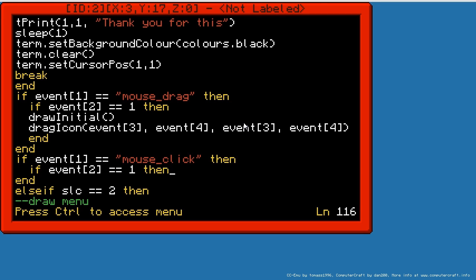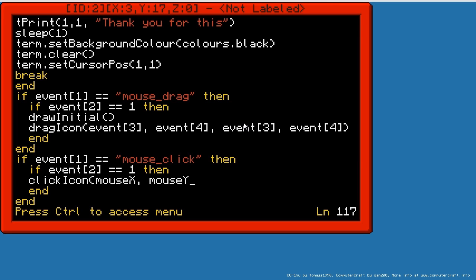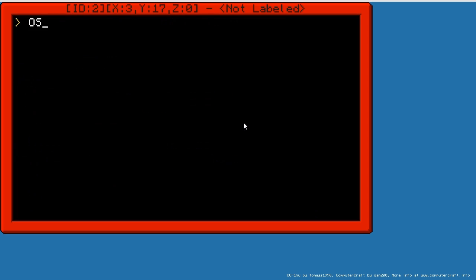So basically event 1 is the actual event, event 2 is the type of trigger, so say button 1, button 2, button 3, or a key press or anything like that. You'd put that in there. Obviously left click is button 1, so that's how that works. Just thought I'd sum that up as well. So if event 2 is equal to 1, then click icon, mouse X, mouse Y, and that should work. We'll find out.